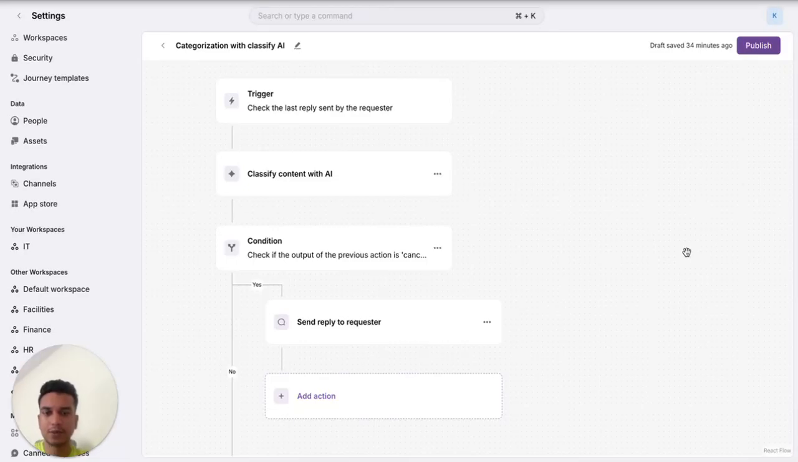Hey guys, so today I'm here to talk to you about a very interesting feature that we just shipped. We just launched an AI-based workflow action called Classify Content with AI. The reason it's very exciting is this AI action can essentially help you with a lot of your content-related classification or categorization use cases.